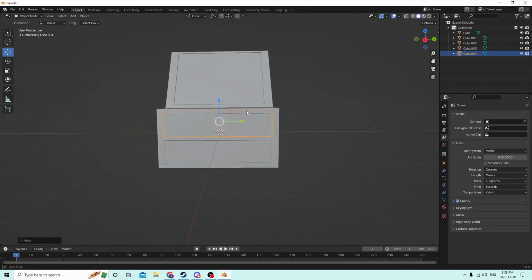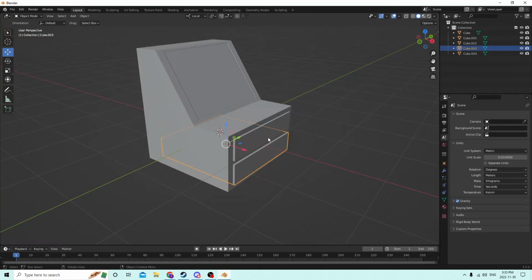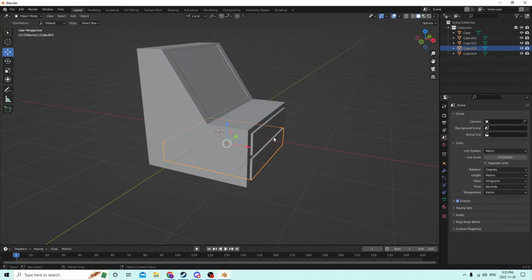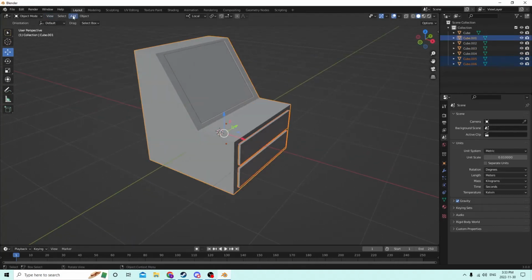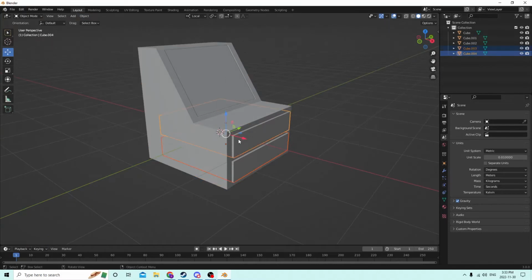I'll do two drawers like that. Maybe there's a reason they got 2 drawers. I don't know. So, we'll take both of these and we will Shift D them. Minus them from this shape. Okay.